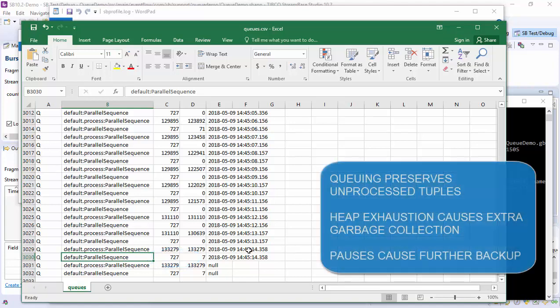Queuing preserves unprocessed tuples in JVM heap memory, and if heap starts to become exhausted, the JVM will start to do extra garbage collection cycles. These pauses take away from useful processing time and can cause further backup of input data. Since the queued tuples are not garbage, they cannot be cleaned up by the garbage collector, so this is wasted effort by the JVM.